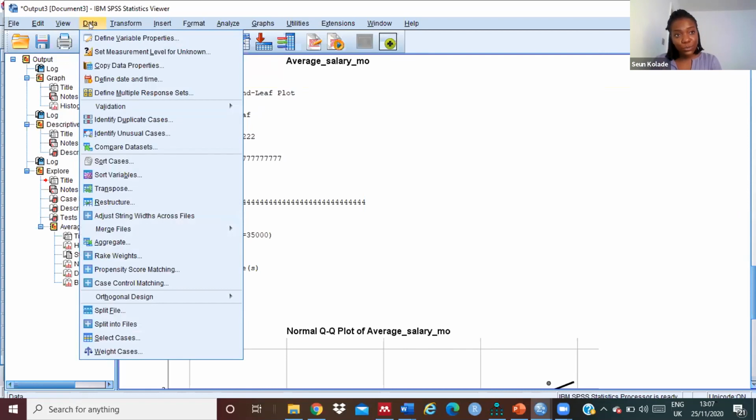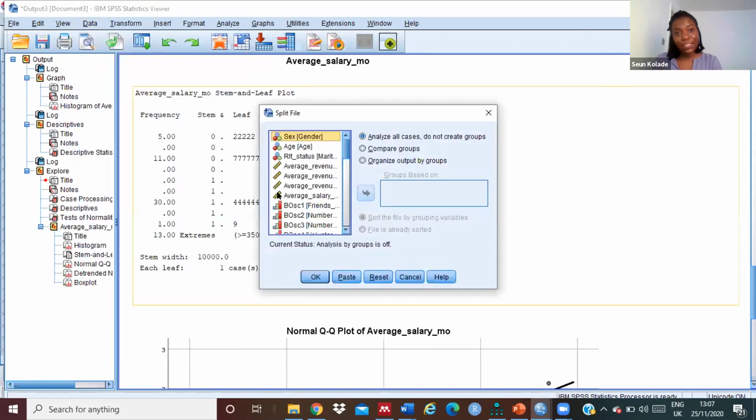In order to do so, you need to go onto Data. You need to go onto Split File. And then you need to select, in this case, gender. Now here, the automatic setting is that you will be analyzing all cases and you do not need to create groups.